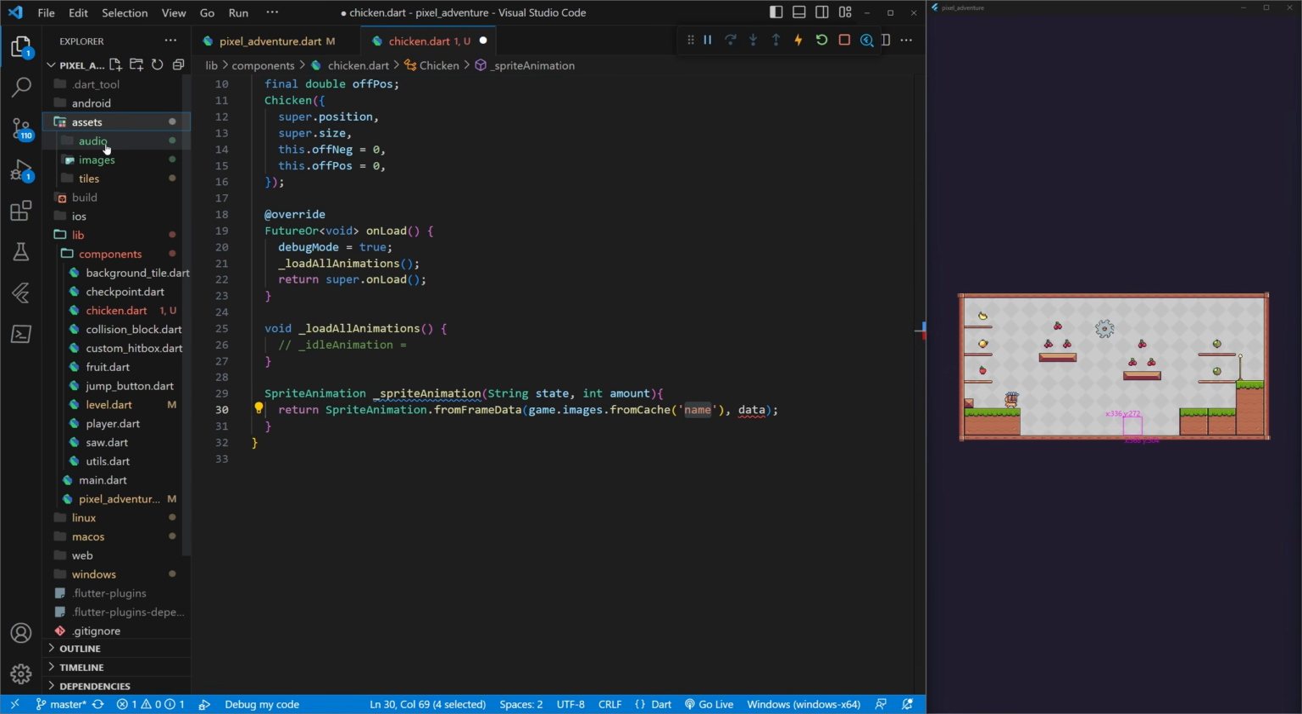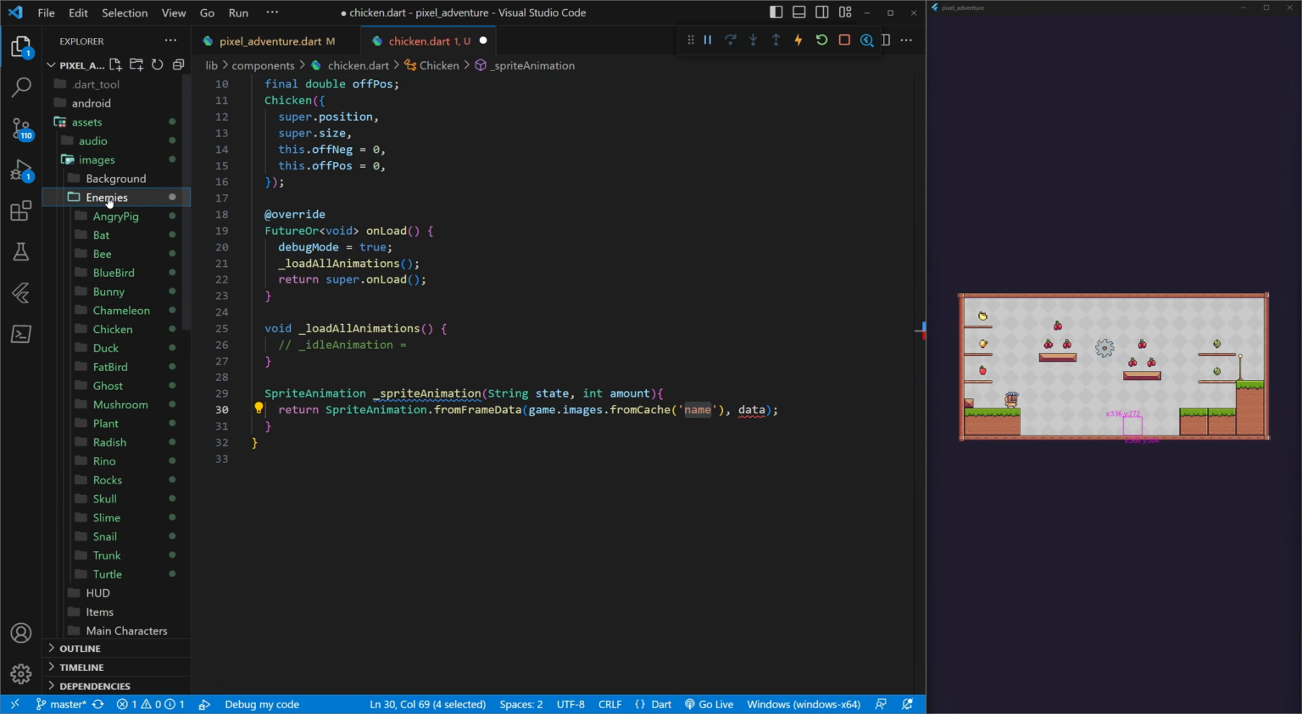And then we need to pass in the animation that we're using for our chicken. So if we go to our assets, images, enemies, it's going to start in images, but we need to go to enemies. And then we have a lot of different enemies. Please let me know what enemy you'd like to see next. You can also see kind of what they do on that other on the itch.io page. So let me know what enemy you'd love to see next. There's so many that we can choose from.